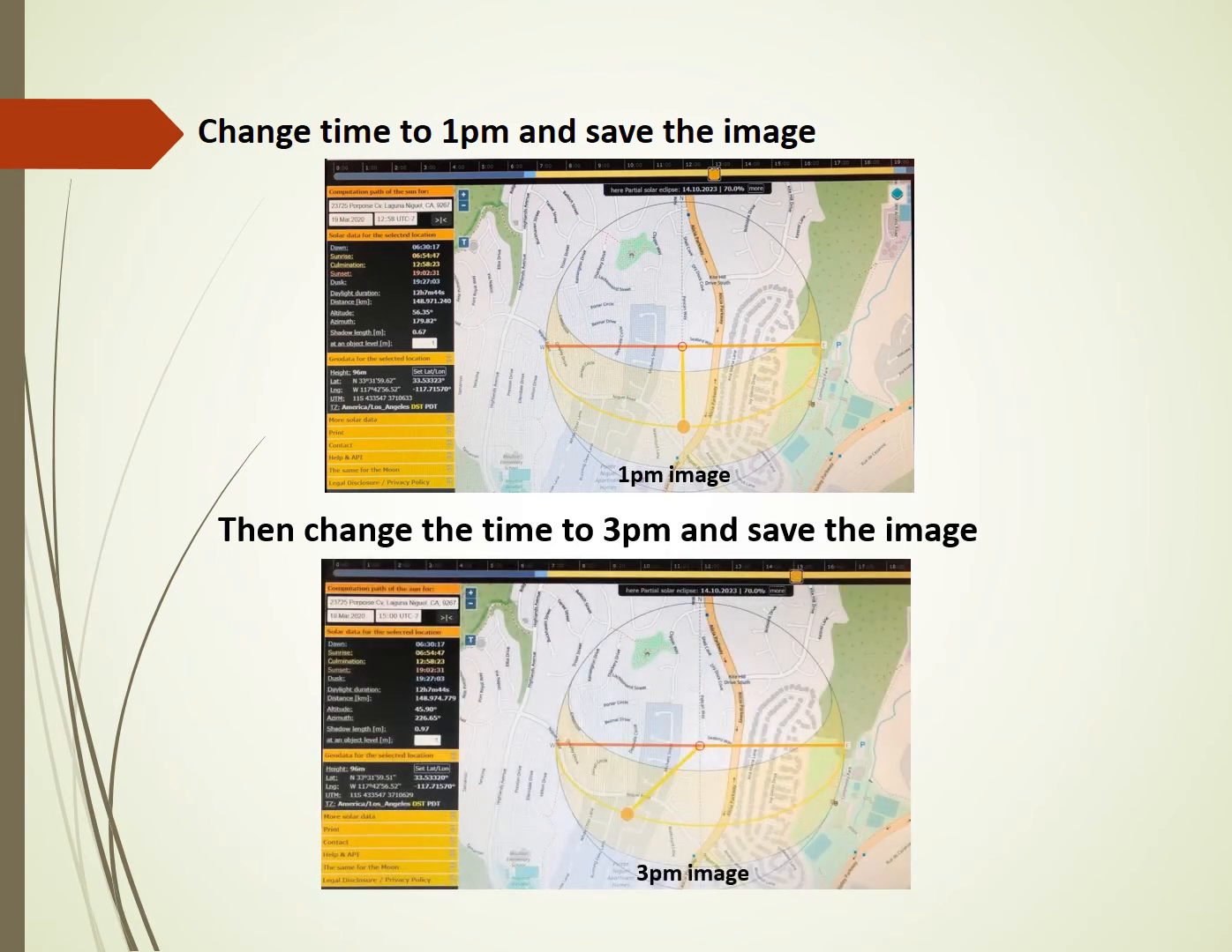So now change the time to 3 p.m. and save the new image as a JPEG. So here you have 226.65 degrees and the shadow length should read 0.97. So you have 9 a.m., 1 p.m., and 3 p.m. as saved screenshots. You'll use these later to transfer the azimuth angles for the 3 times of day to a Bluebeam diagram.